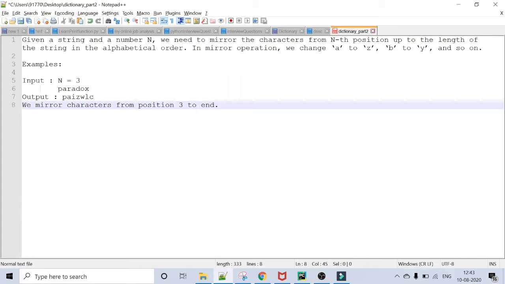In the previous video we saw what a dictionary is and the properties of a dictionary. In this video we shall see one exercise for dictionary. So here the requirement is: given a string and a number n, we need to mirror the characters from the nth position up to the length of the string in alphabetical order. In the mirror operation we change a to z and b to y and so on.